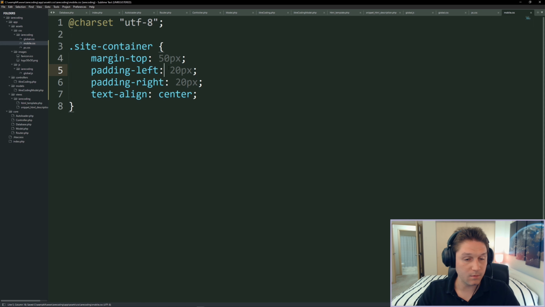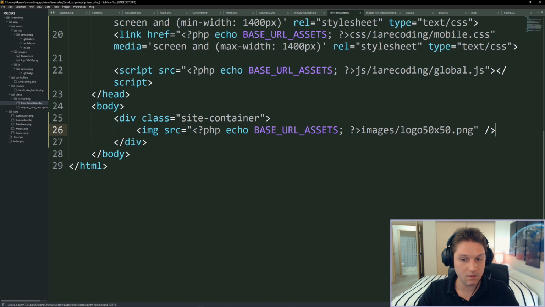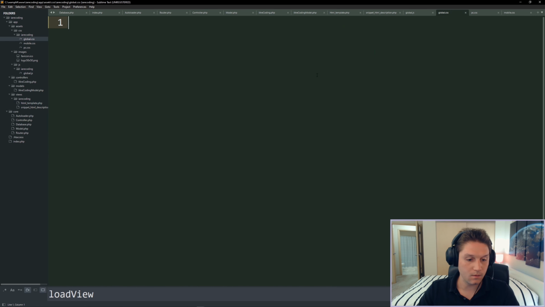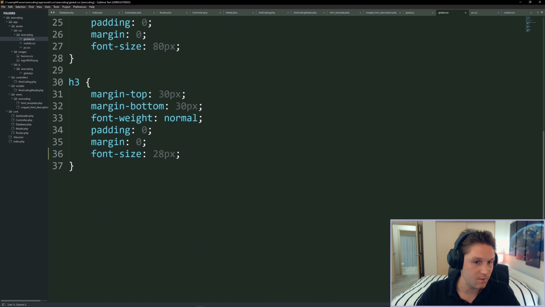For mobile, we're just going to bump it down 50 pixels, give it some padding left, right, and make the text in the center. Then what we want to do is include our awesome logo that we created, our logo 50 by 50 .png coming from our assets folder. Over in our global.css file, we're going to create some styles for some of the HTML tags.